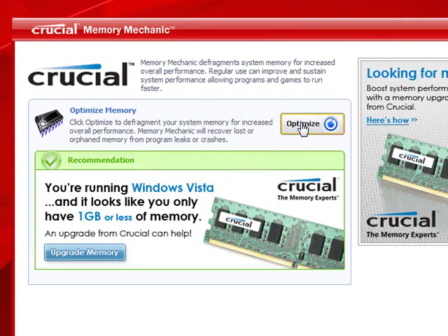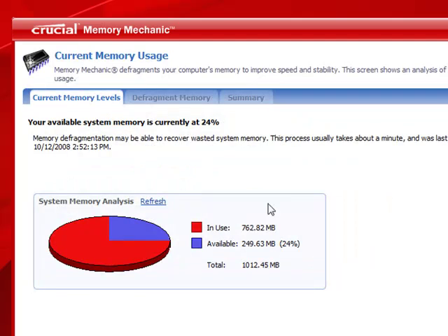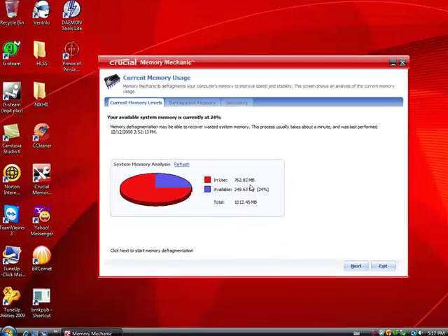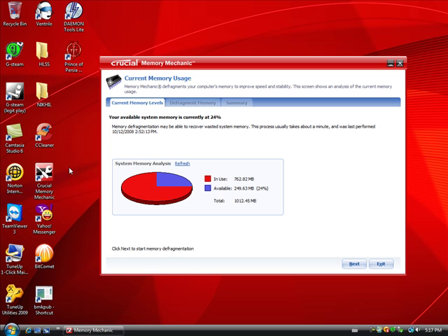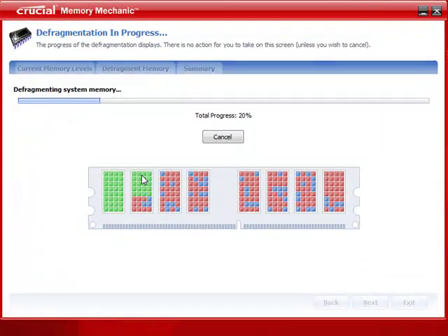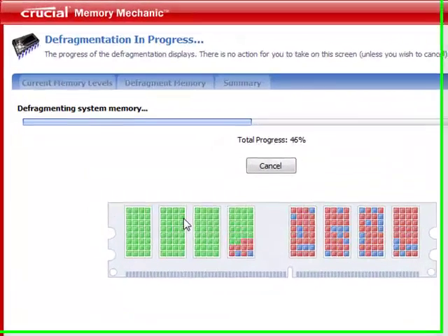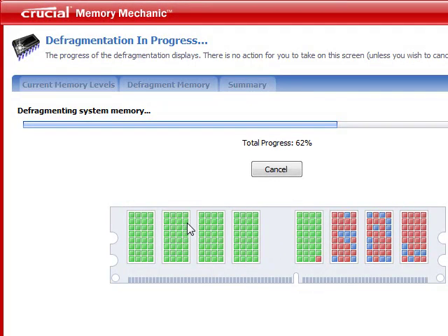What it does when you optimize is, for example, it shows me right here that 762.82 MB is in use, so that's actually bad, because that's like 76% of my RAM used for nothing. I'm not even running any games or anything. So you click Next. Now it's going to defrag it. Your PC might go unresponsive, and it can lag out for some users if you have a slow PC. So just wait for it.